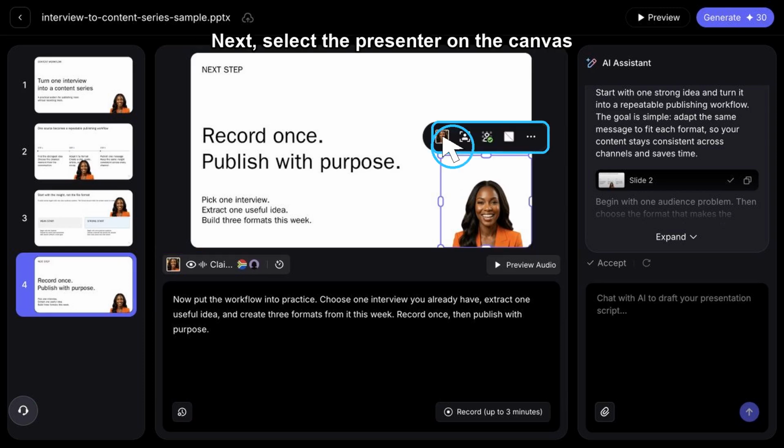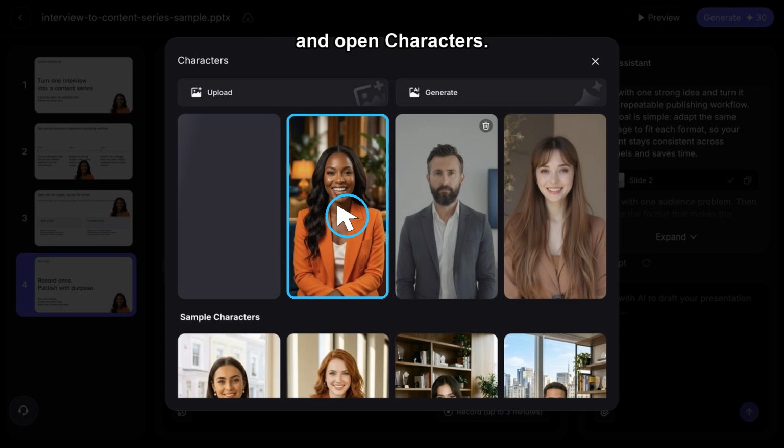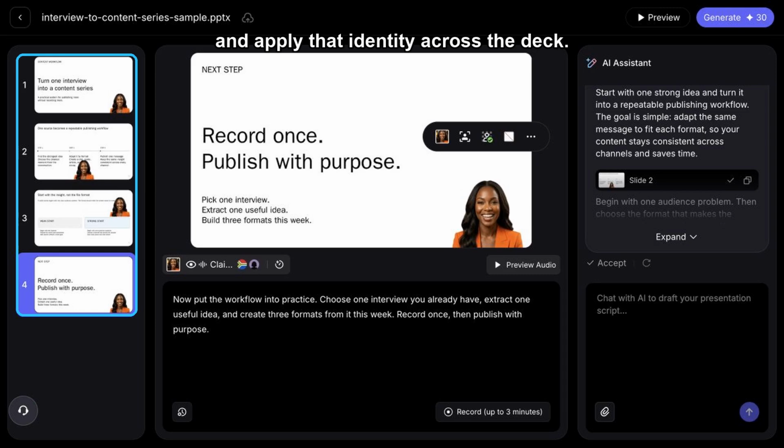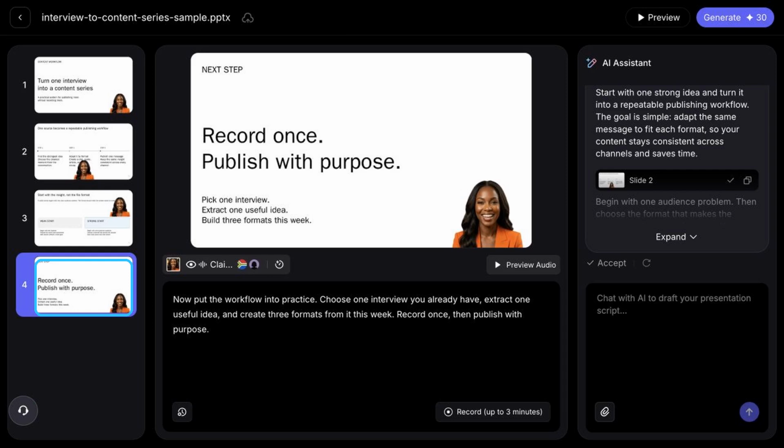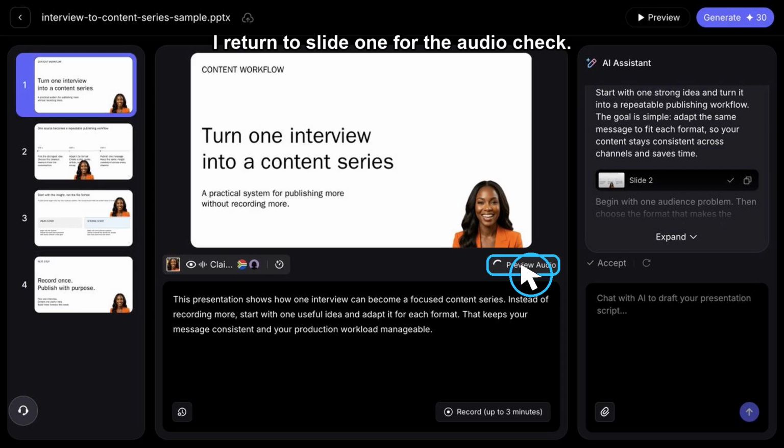Next, select the presenter on the canvas and open Characters. I choose the orange blazer presenter and apply that identity across the deck. All 4 thumbnails now match. Then I open the voice menu, choose Claire, and audition the voice sample once. I return to slide 1 for the audio check.